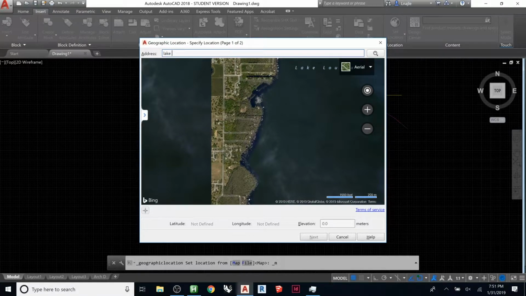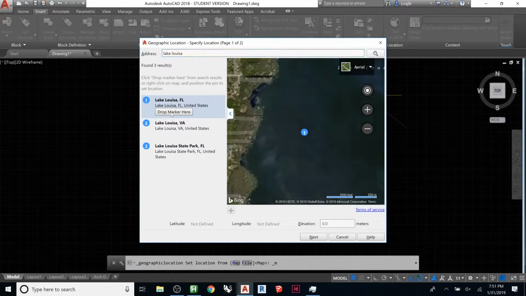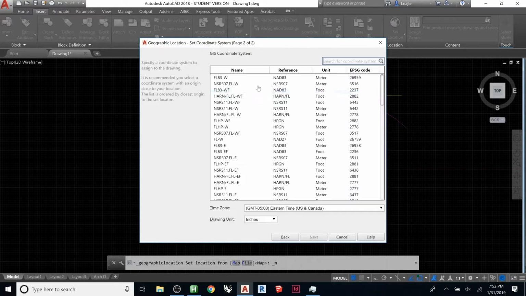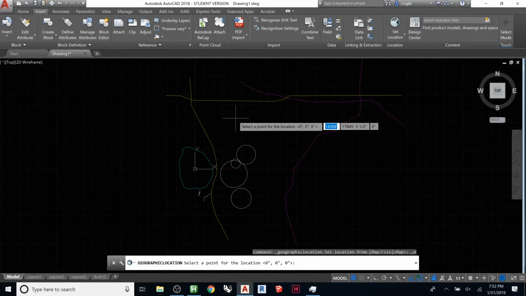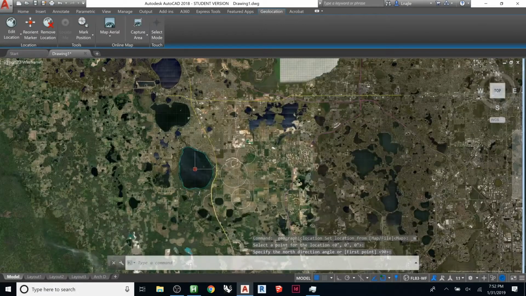So here you search Lake Louisa. Number one, drop marker. You go next. And then it gives you this whole list. Just pick one that says the units are in feet. You click that, and then you go next. Then it should ask you for a point for the origin. You can leave it at 0,0,0. Just hit enter. And then it'll ask you for the north angle. You can just hit enter again. So just hit enter twice. You don't have to type anything. And then it should drop it in.